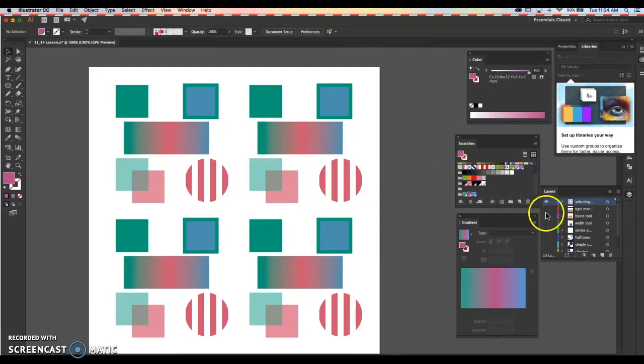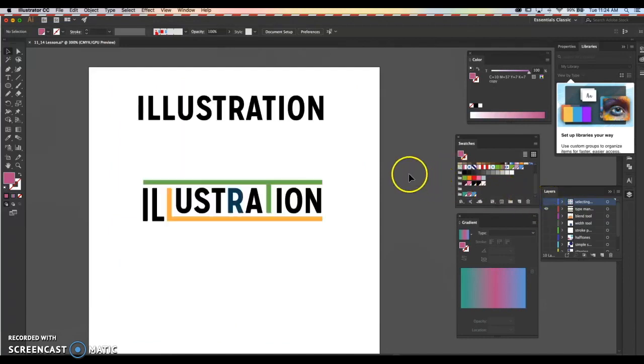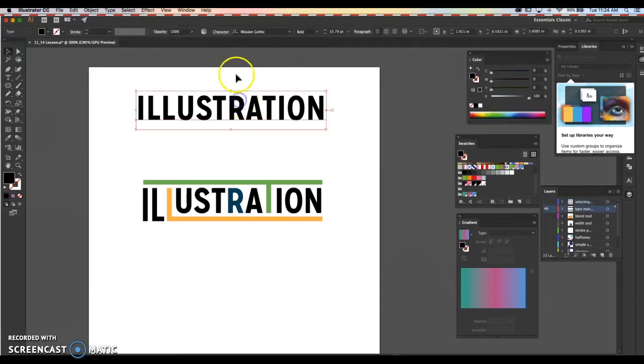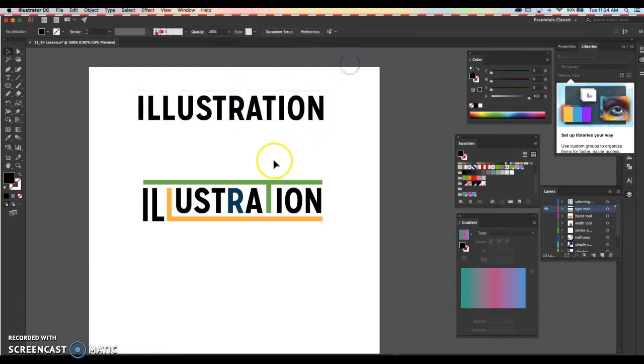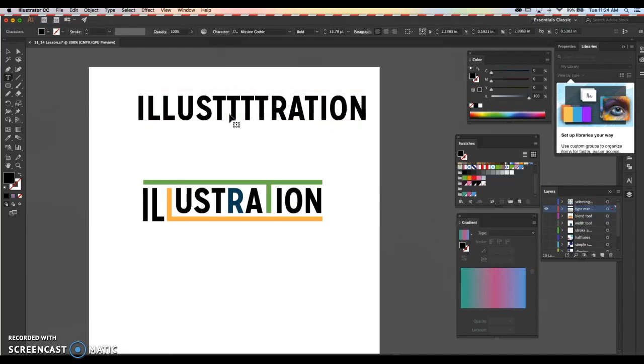So the next thing that we're going to look at is some type manipulation. I have this text that I've written out here in illustration. I'm using Mission Gothic Bold here. And let's say we wanted to make some alterations to that text to make it a little bit more interesting, maybe making it more like a specific mark. Well, anytime that we have this working text, I can still come in here and type any additional letters that I want to and make any sort of changes.